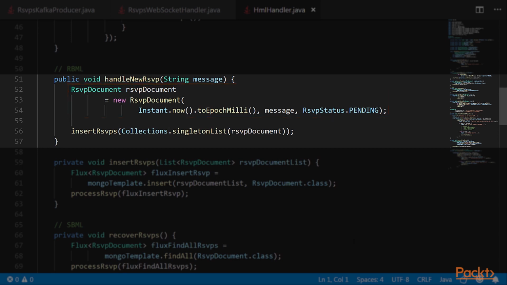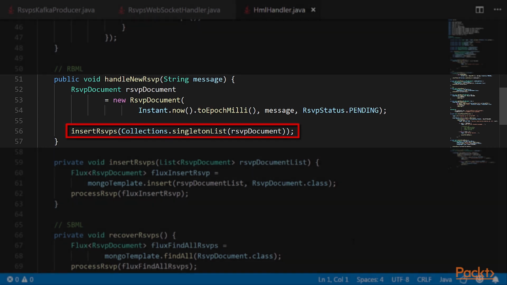But in the future, you may decide to insert in batches and add more RSVPs in this Java list. For example, if the stream speed increases to, let's say, 100 RSVPs per second, then inserting batches of 100 elements will be more suitable than using a database connection for each RSVP. Further, it's time to insert this RSVP document in the database. And for this, we call the insertRSVPs method and we pass to it this singleton list.